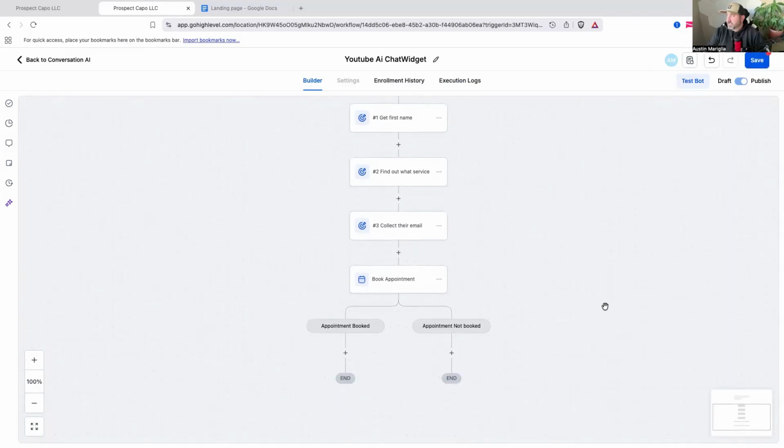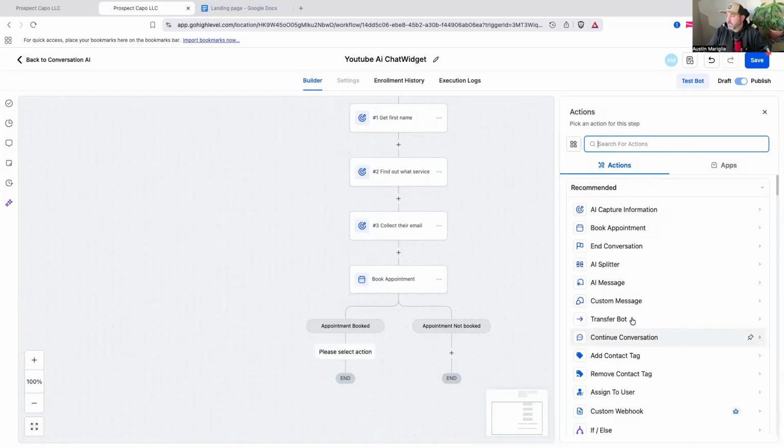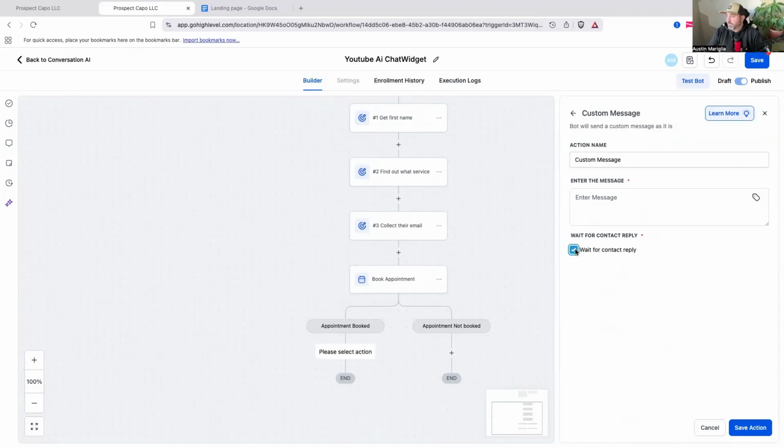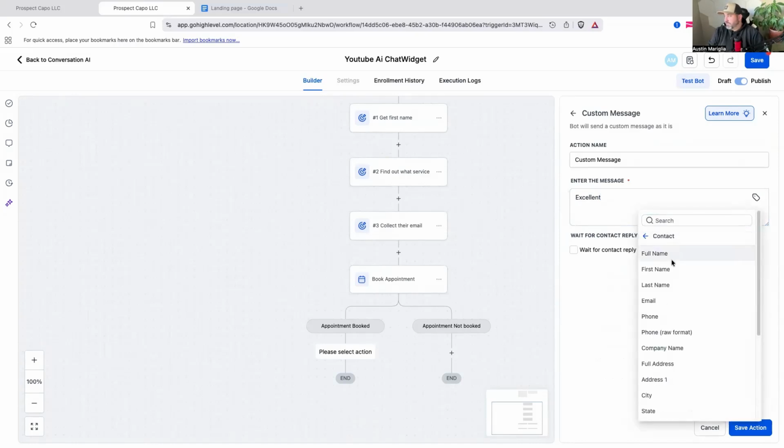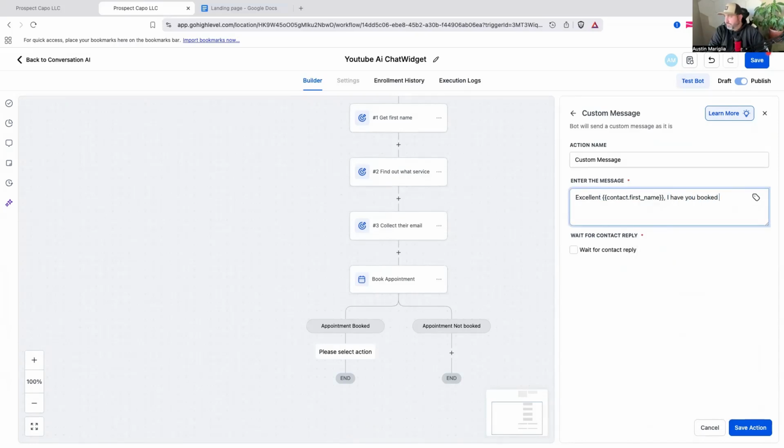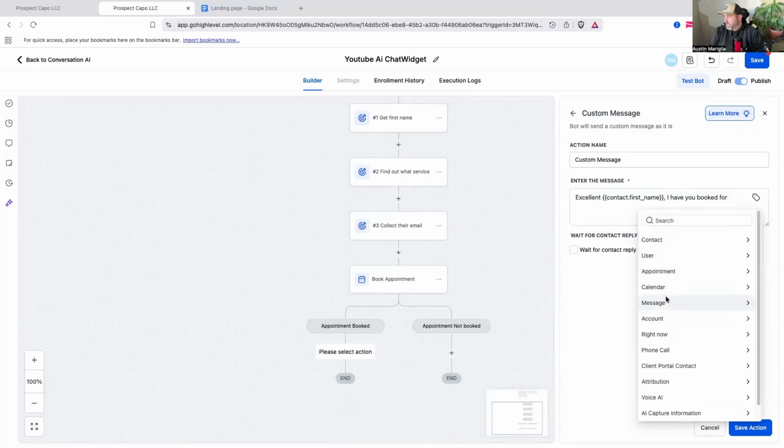Now that gives us two options. Did they book an appointment? Did they not book an appointment? So if they book the appointment, I'm probably going to do a custom message and I'm not going to wait for their reply for it to move. I'm going to say, excellent, contact first name. I have you booked for, let's do appointment start date and time.